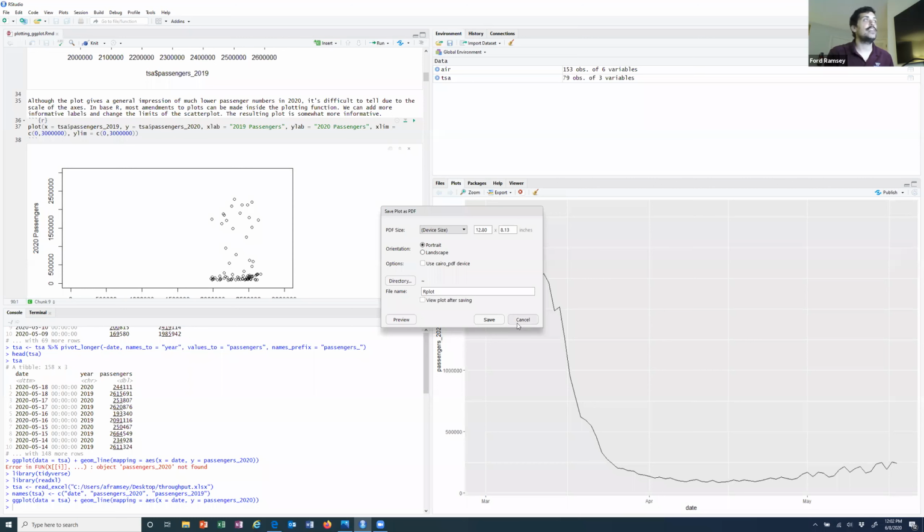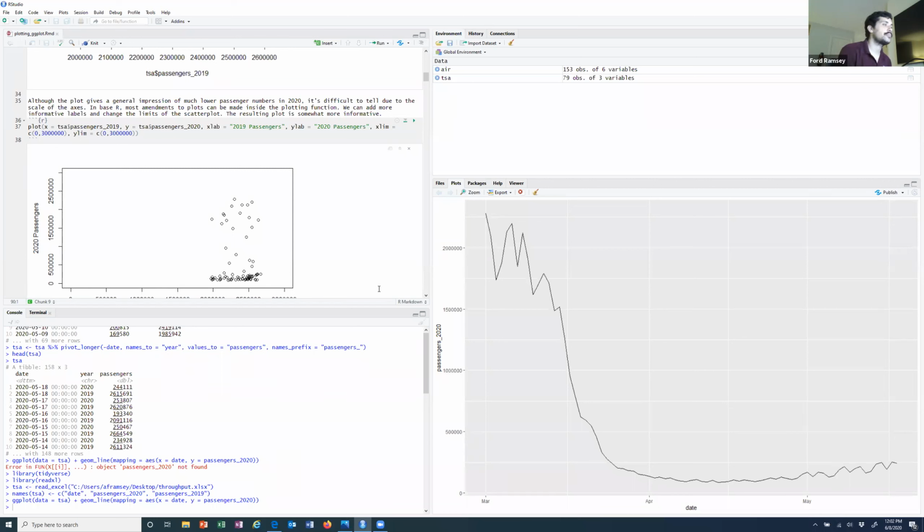So you can do that, or you can actually write the scripts to save it whenever you run the code. But either of those are options for you.